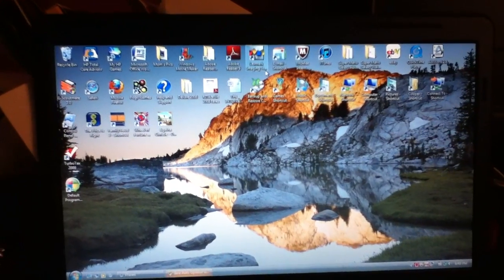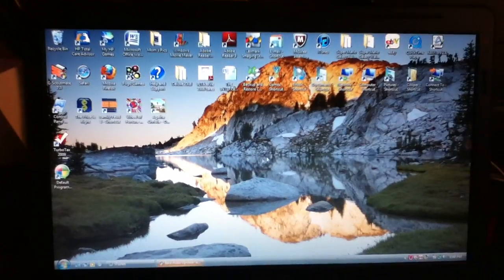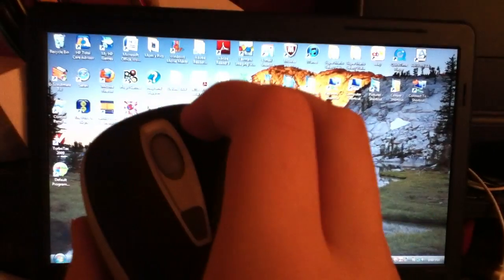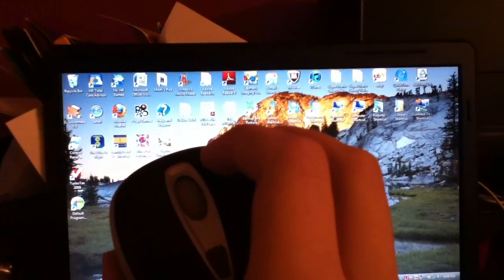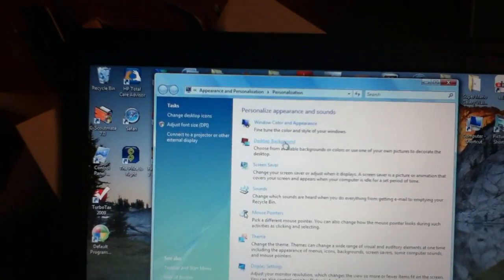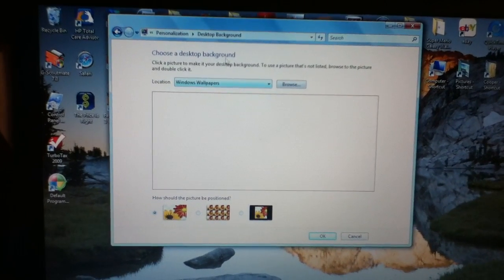This is a video on how to change your laptop background. This is mine right now, as you can see. What you're gonna do is on your mouse, just go to the right section and click on that, go to personalize and click on desktop background.